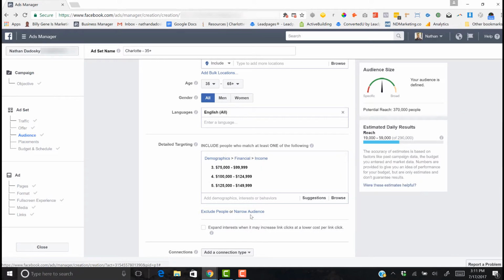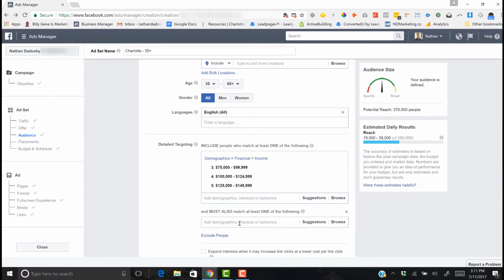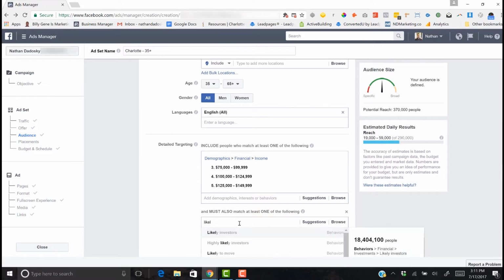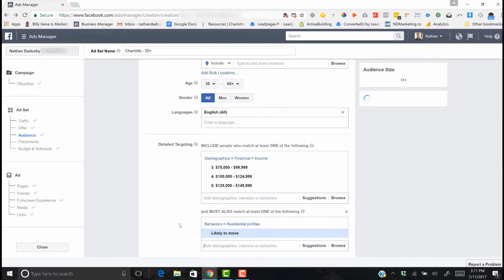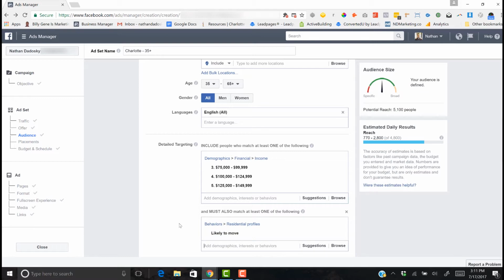If you go down here to where it says narrow audience, you can add additional constraints to reduce your audience size and target individuals who are likely to move. So we'll type that in. And the logic here is that if someone's likely to move, they're either in the market for a home or maybe trying to sell their own home. And as you can see, that knocked our potential reach down from 370,000 to 5,100. And that's pretty small, but again, this group is much more qualified than the previous larger audience.